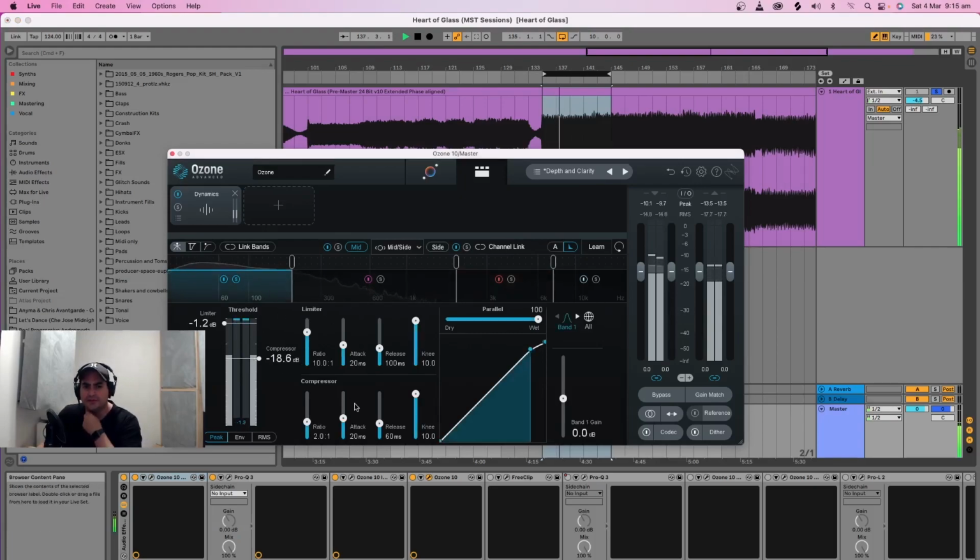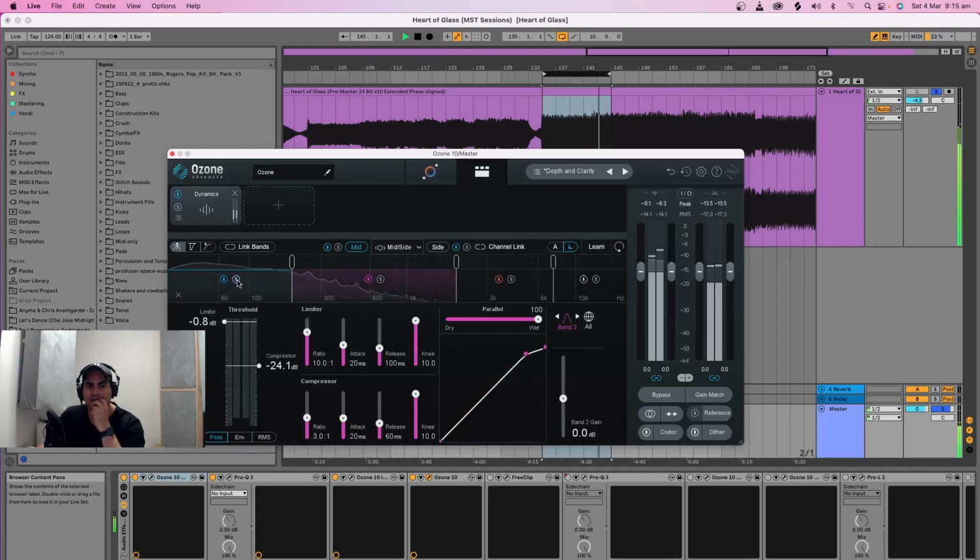And we're not doing a hell of a lot of compression here. We're only getting about 1 to 2 dB. It's just to keep that kick and sub kind of in check as it moves across. Then we'll move on to the low mids.